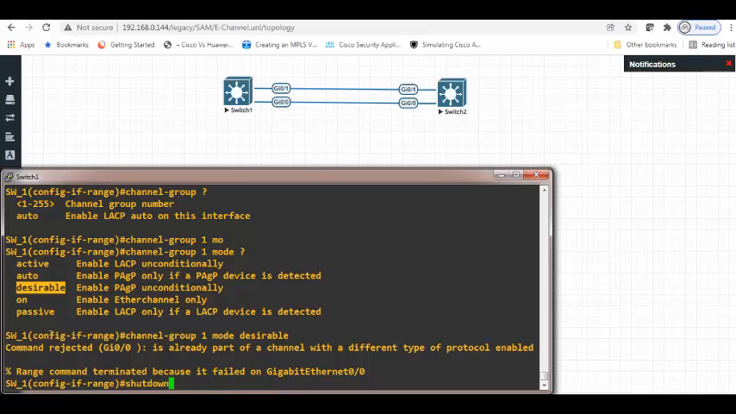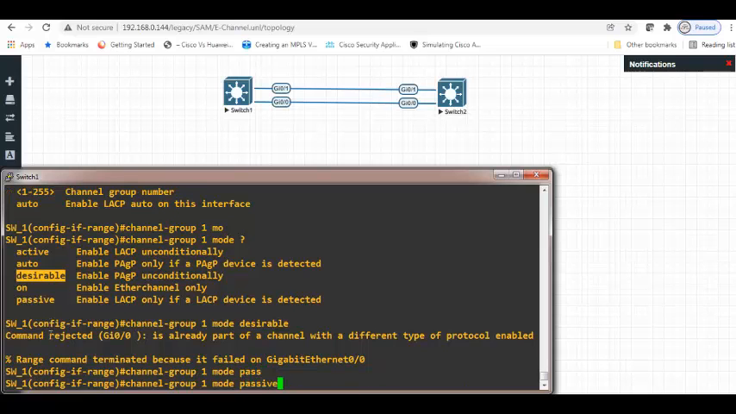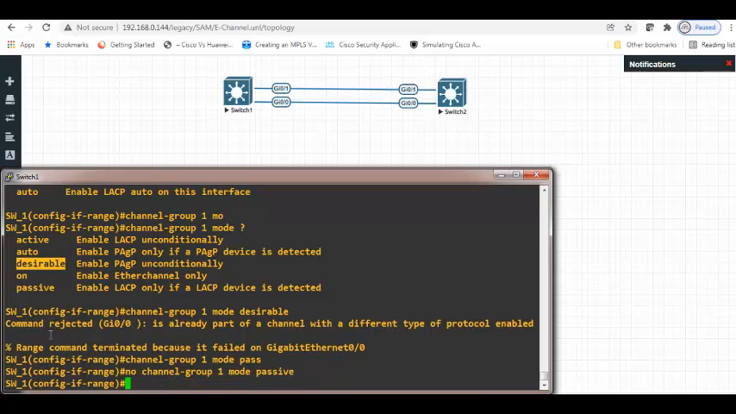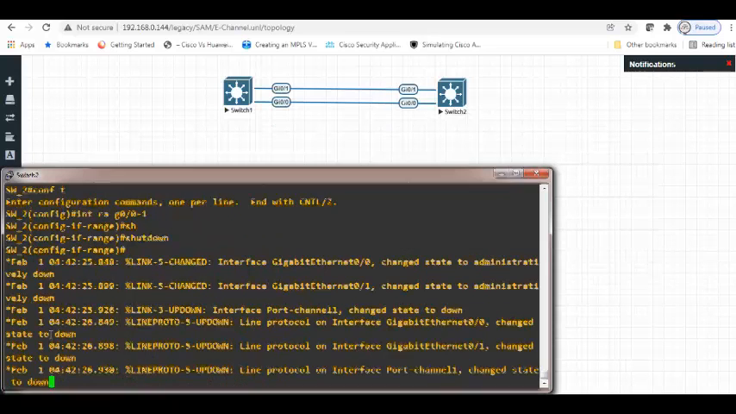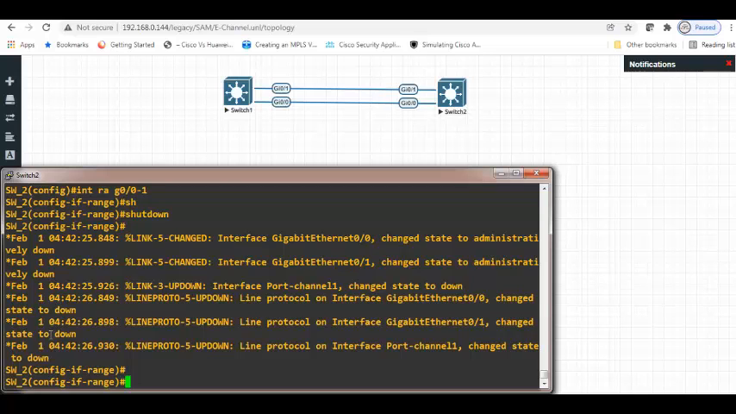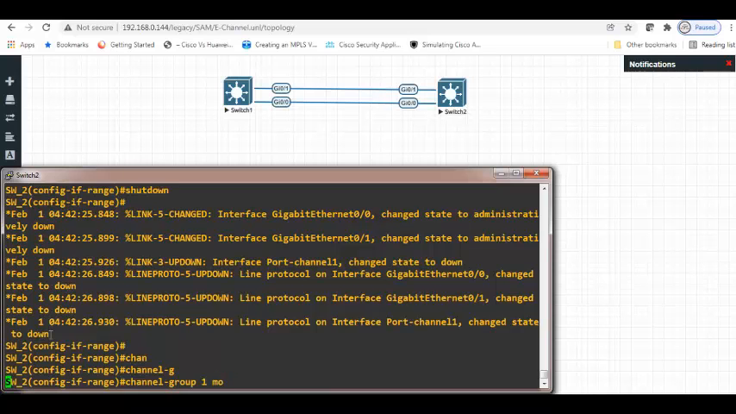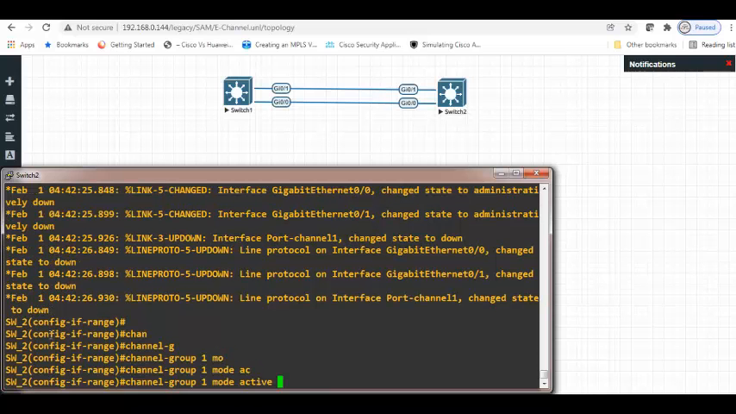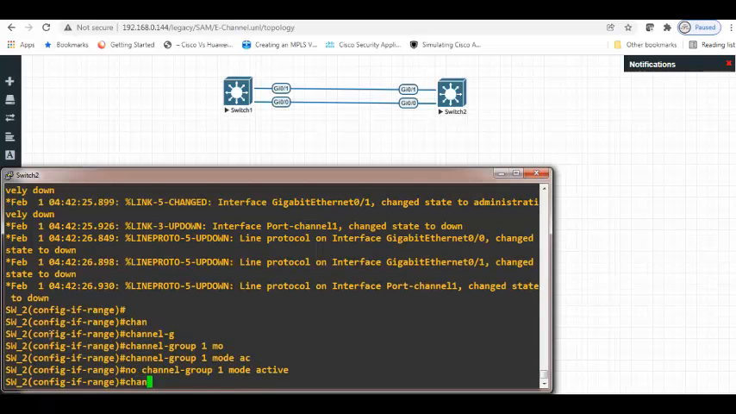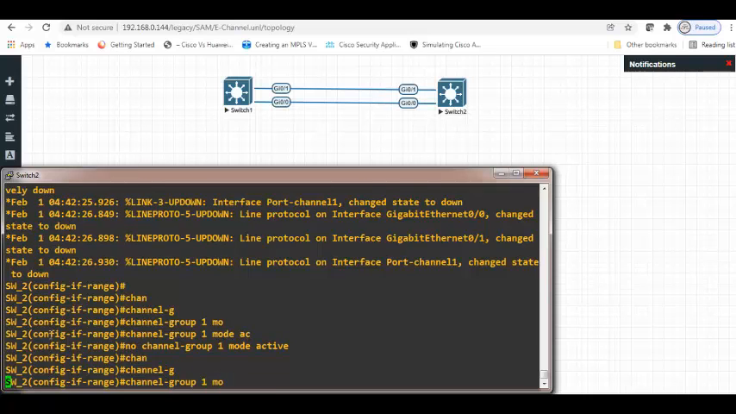Okay, I need to remove the old one. Earlier it was what? Active, I think. No, passive. I need to remove this first. On switch 1 I had passive earlier. I have to remove this first. And then I will enable this desirable. It accepts. Likewise on the other switch, earlier it was active. Channel group 1 mode active. I need to remove this. And now I'll say channel group 1 mode passive.